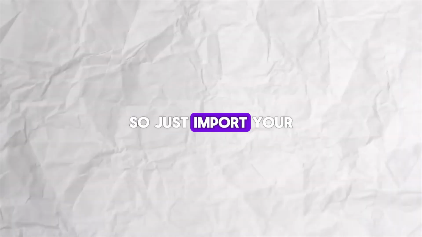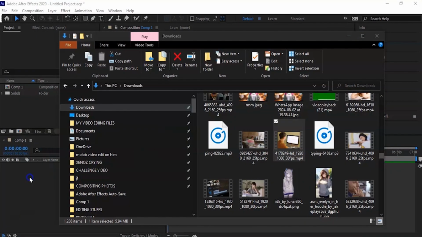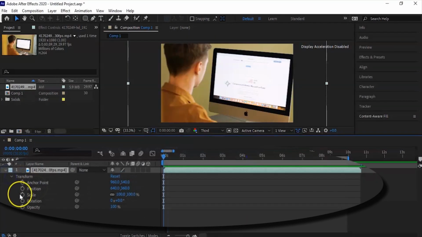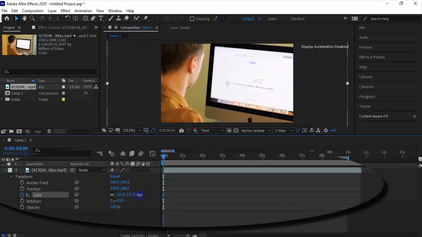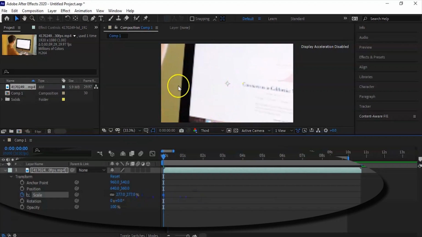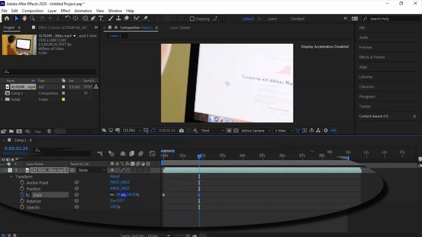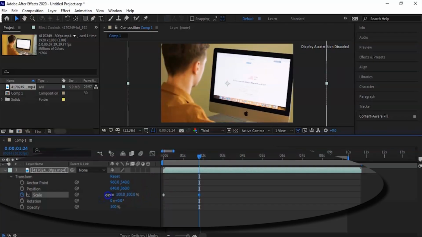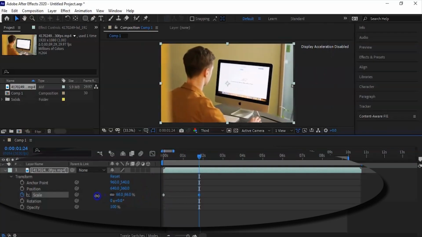So you just import your clip into the timeline, open transform, scale, then at the start scale it up to zoom it in, then add a keyframe. So at this specific point in time, After Effects starts. At this point, we want our clip to be zoomed in. Then you move a few frames forward, then zoom it back to the normal position. That's like a zoom out.